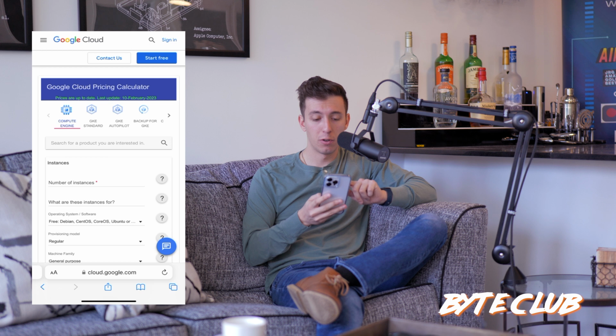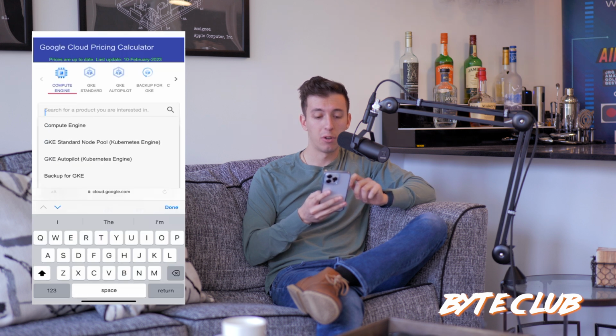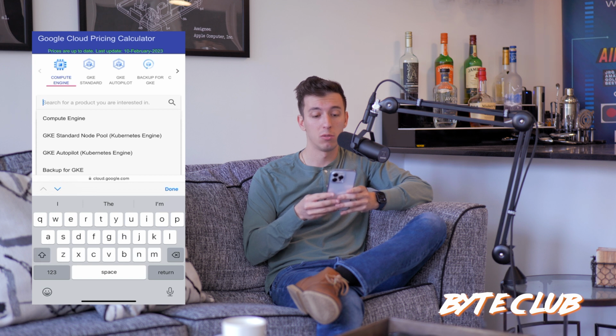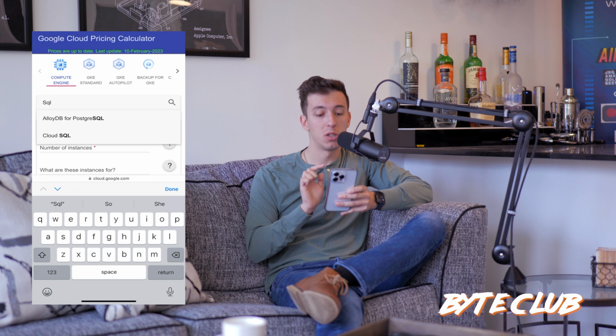Now that we're at the pricing calculator, we're going to walk through an example. And for this example, what we're going to do is walk through us setting up a SQL database for a mobile application that is running 24/7, 7 days a week. So the first thing I'm going to do here is search for the product I'm looking for. So we're going to need a SQL database. So I'm going to search for SQL. And we're going to select a Cloud SQL database.